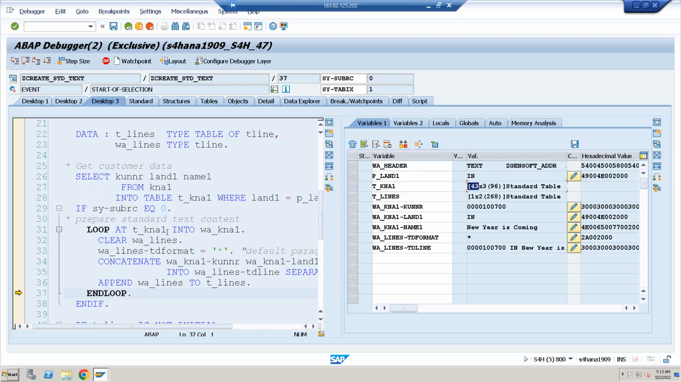Okay, like this, how many times will this be iterated? 43 times, because we have 43 records in the internal table. And say F5, done. Again, I'm clearing the work area. Before I use it, I have to clear. I'm setting the format equal to star. Again, I'm concatenating the second record.